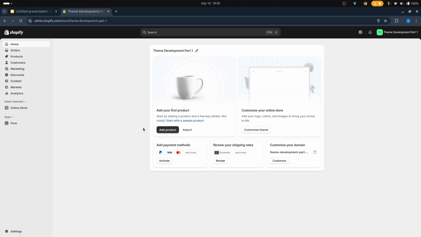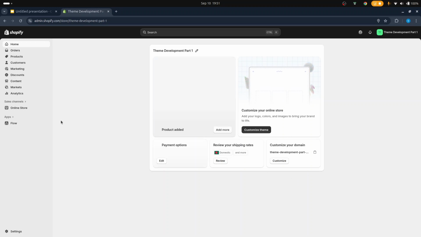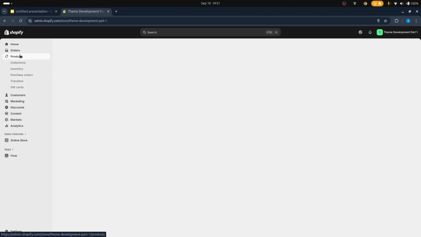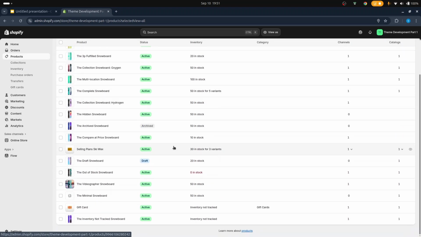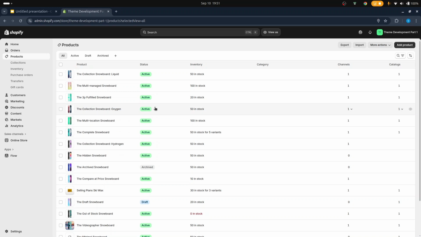I can add some products in here. I can import them from another store, or if I already have a Shopify supported CSV file, I can import it here. I can customize my online store in here using a customized theme. Let's check what we have in the products. Yeah, they gave us some snowboards, some wax as well, some gift cards. That's good. The snowboard is really looking nice.